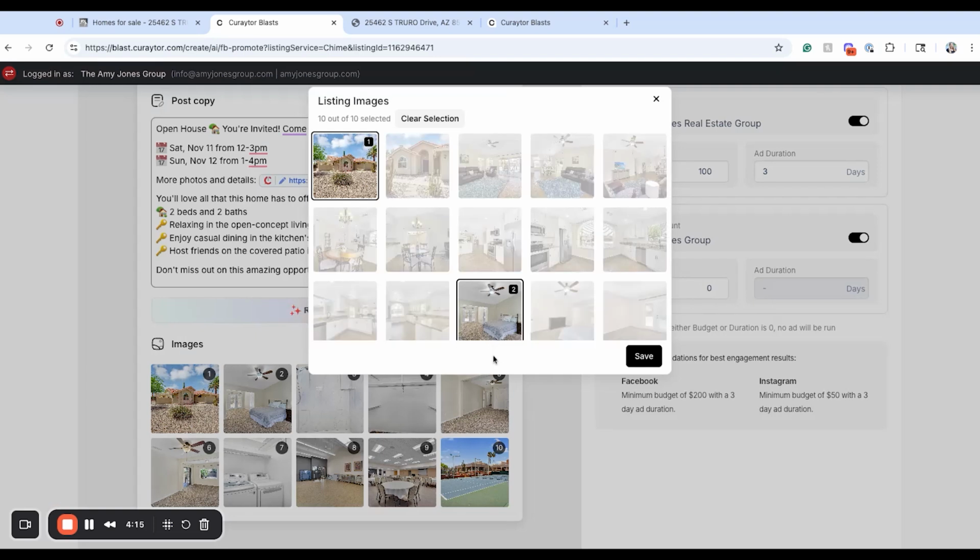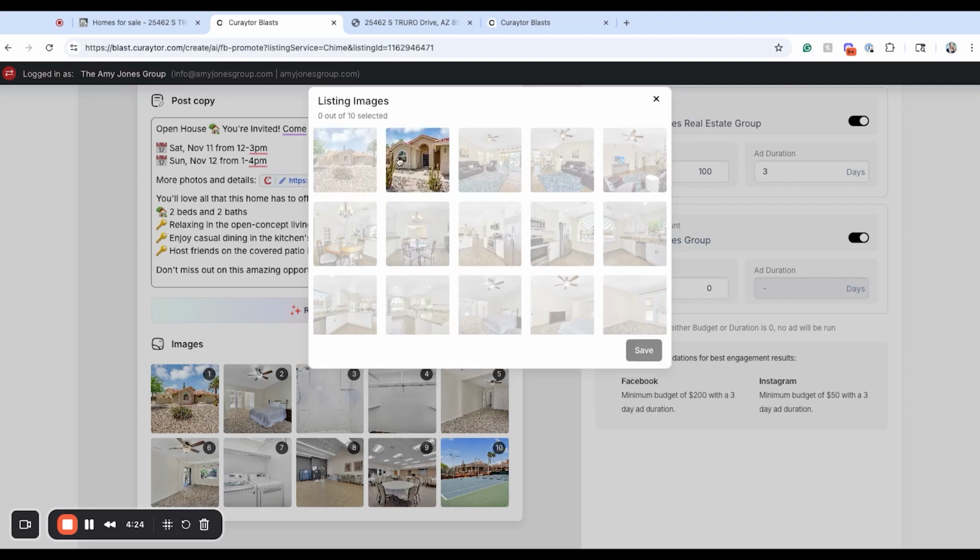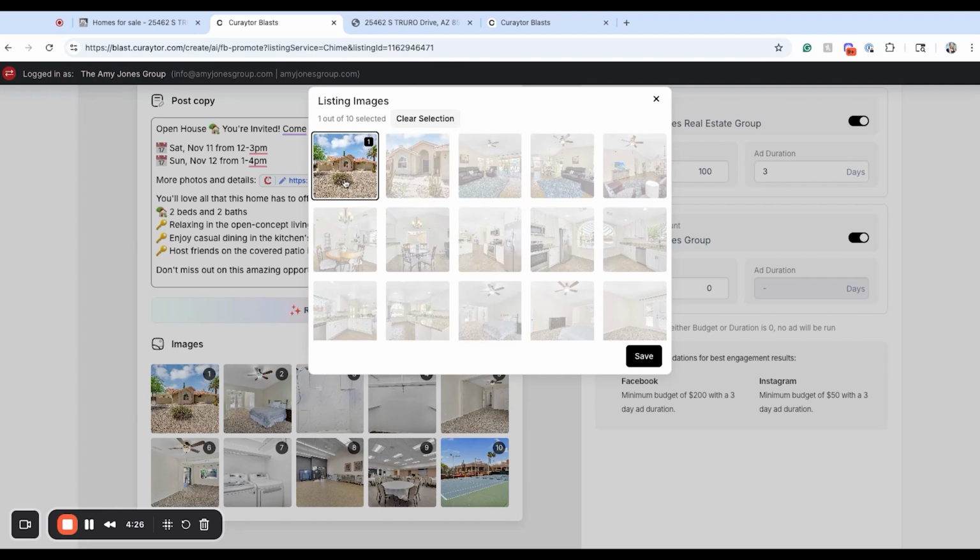So when you click edit selection there, you can go ahead and clear the selection out, or you can just kind of deselect and select as you go. I'll start with the front of the home. Usually I like to include one of the main points of the house, so maybe the living room. I like that this one has some window feature there, so it's nice to have some natural light.